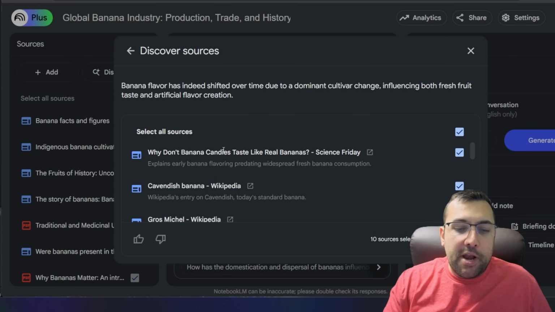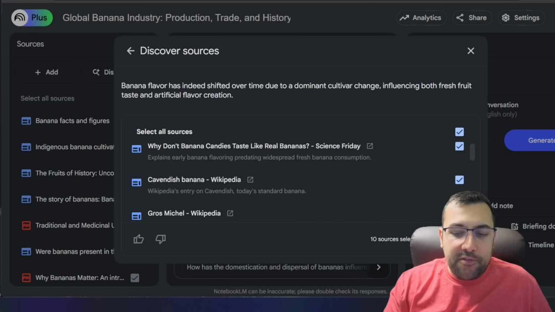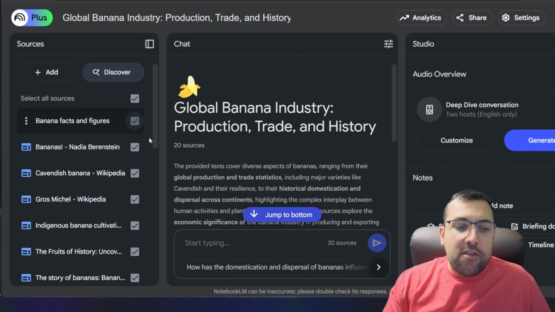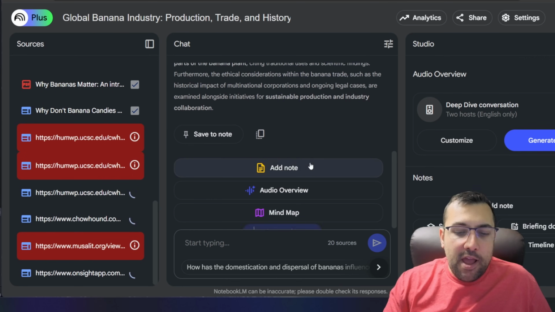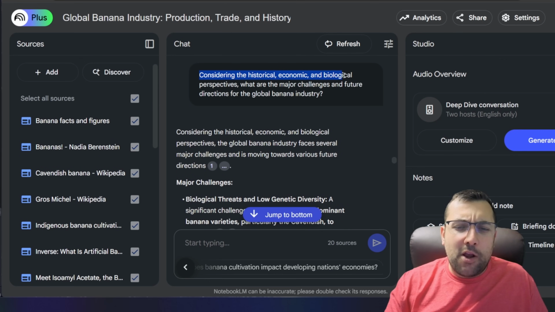So why don't banana candies taste like real bananas? And they have all these links about bananas. So again, we can hit import. So in just mere seconds, we have just imported 20 links about bananas, and it is all loading. And now we can actually start talking to NotebookLM about bananas. Considering the historical, economical, and biological perspective, what are the major challenges and future directions of the global banana industry?